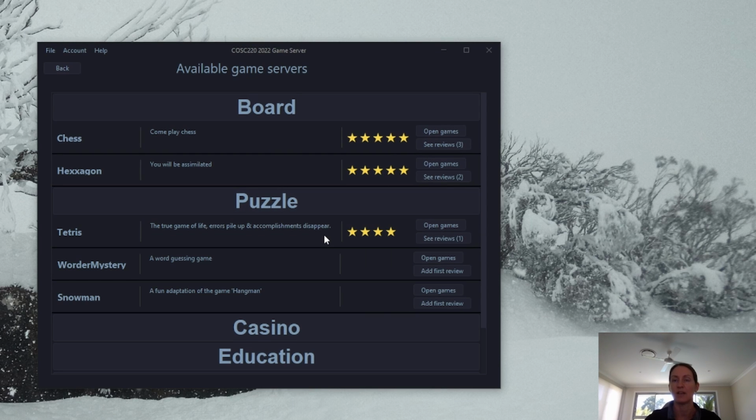If no one has actually left reviews for a game yet, you'll see that it's blank on the side, and the button here will say add first review. If there are reviews, you'll see the button says see reviews, and the number of reviews that have been left will be displayed between the brackets.